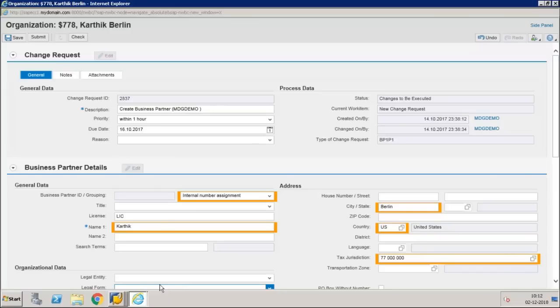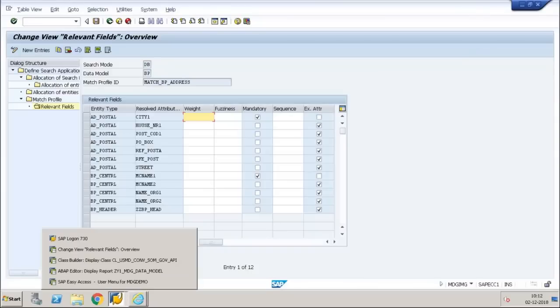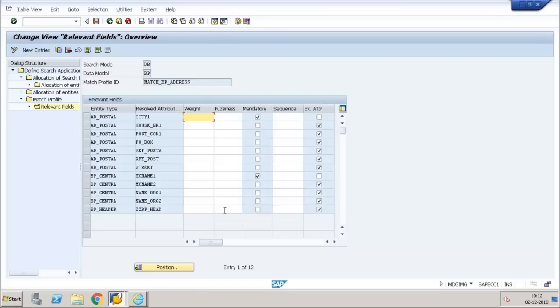Karthik, which sequence will the search follow? How does the system know whether it first searches name then city, or first city then name? What is the sequence? By default, it will be alphabetical sequence. By default, it will be entity and attribute alphabetical sequence in ascending order. But if you want to give a sequence, here you have an option called sequence 1, 2. If I give the sequence, it will follow the sequence.